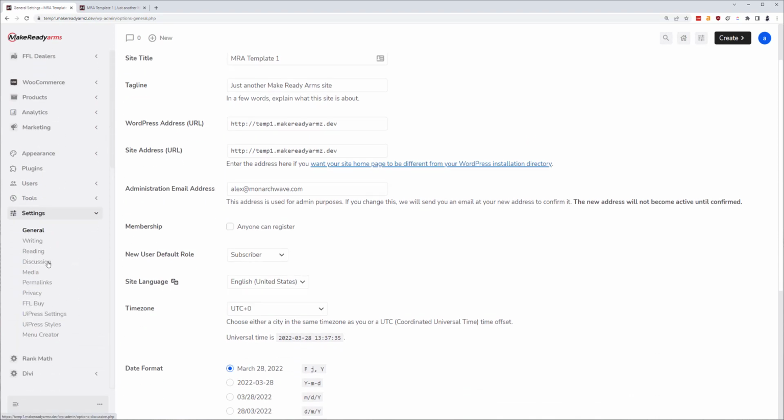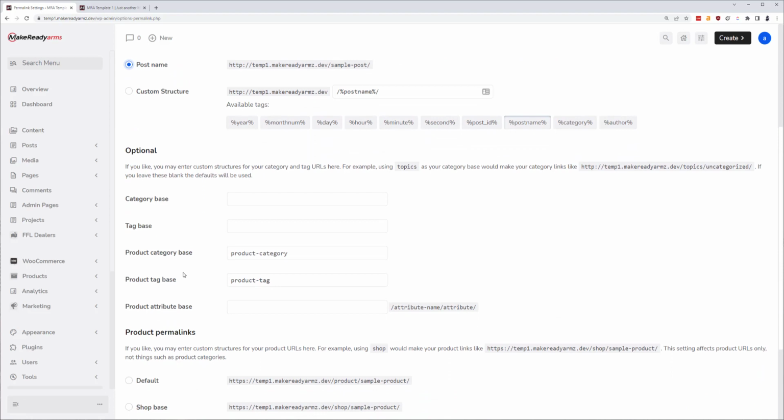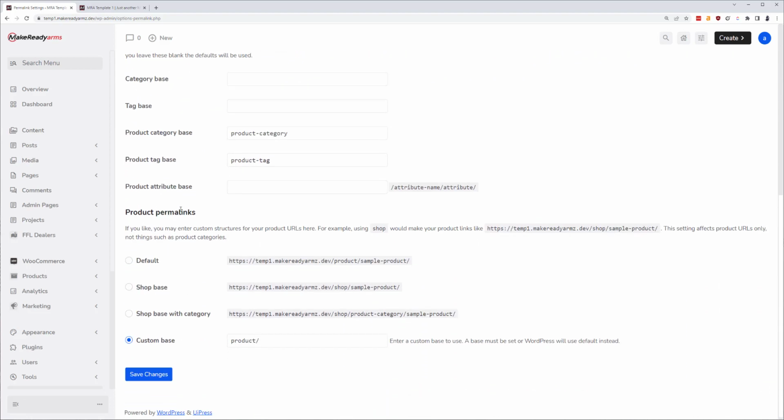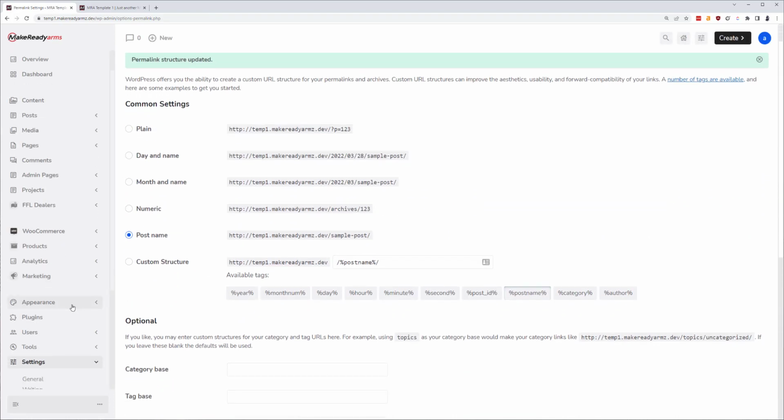Writing, reading, discussion, not a whole lot there. Same with media. Permalinks, this is how links are structured on your website. So if you write a blog post, do you want your URL to show the year, the month, the date, and the name of it? Do you want it to just be the ID number? Normally I just like it to be my site's name and then the name of the blog. Leave it like that. None of these we really want to change around that much. There are some custom reasons that some people like to do that, but for most people we're just never going to touch those.